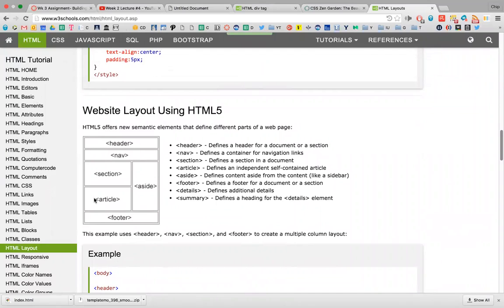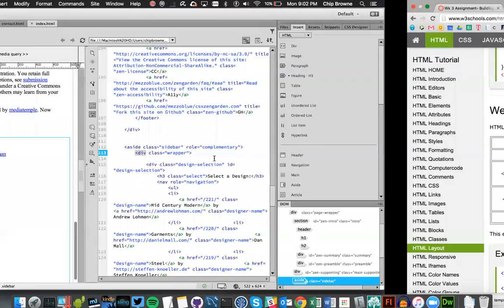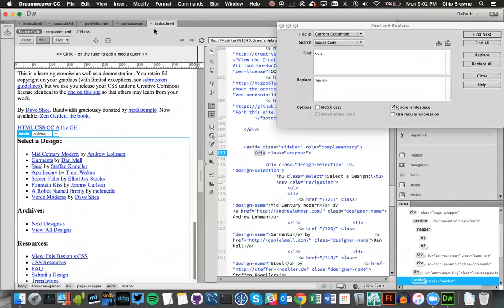Yeah, well, this is actually not done using a table. This is actually done using these tags here. The head, okay. These are called semantic elements, which means they mean something. Gotcha. So I had the header, the navigation, that would have been good to have used that instead.